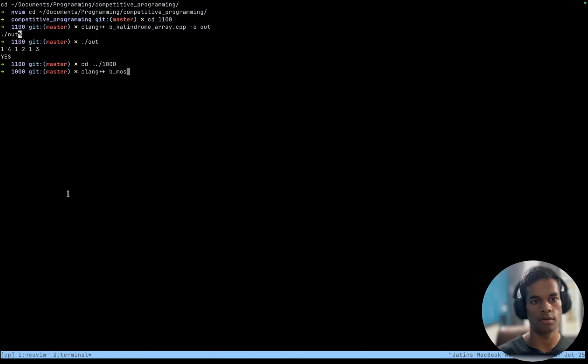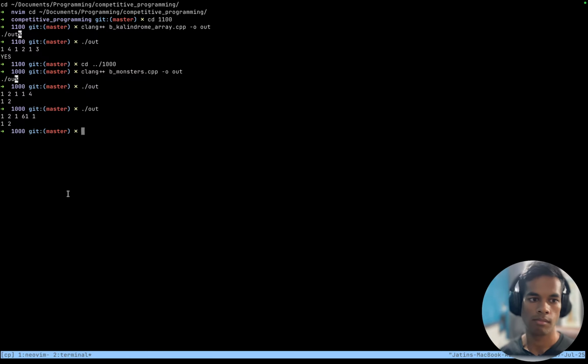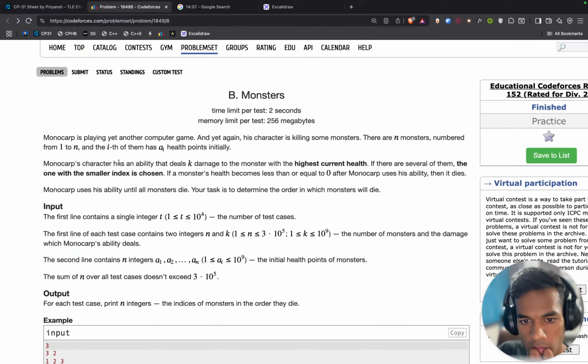B, Monsters. Dot slash out. I have only one test case which has n equal to 2 and k equal to 1, and the values are 1 and 4. I see 1 and 2 which is correct, and to be honest nothing matters. Like here I could say any number, 61 and 1, I would still see 1 and 2. So why are they saying that my solution is wrong?